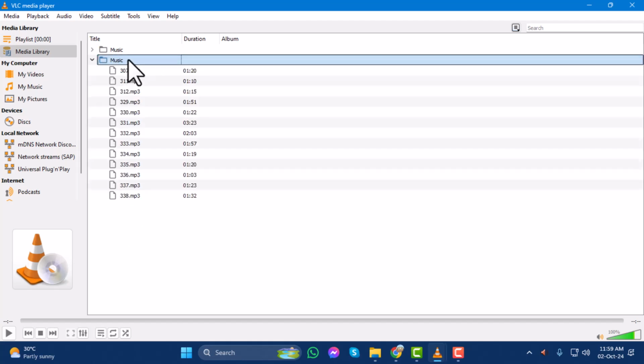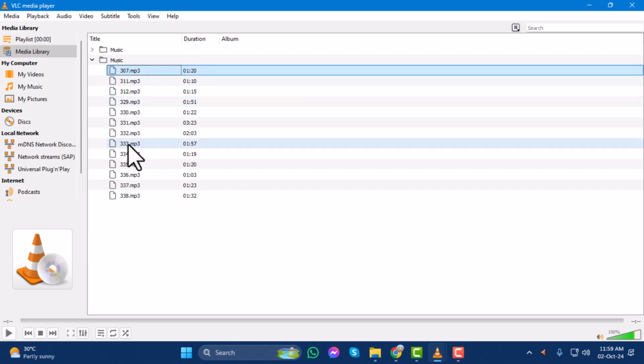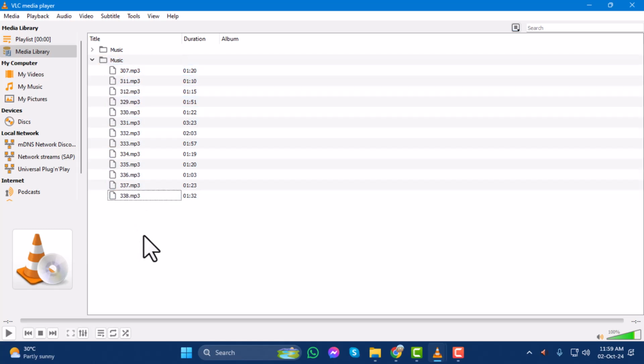Finally, double-click on the folder in VLC to reveal all the music inside. Now you can easily access and enjoy your tunes.